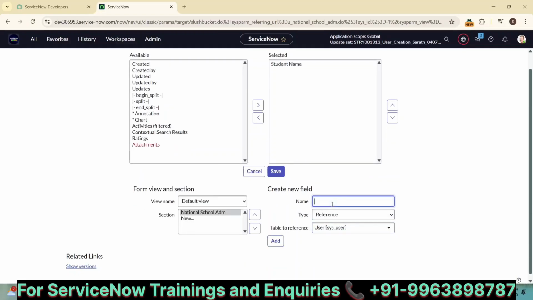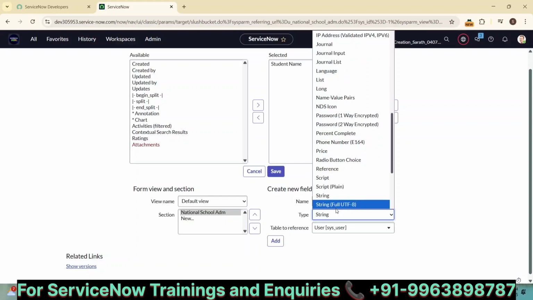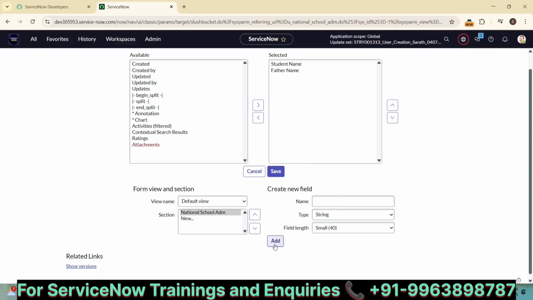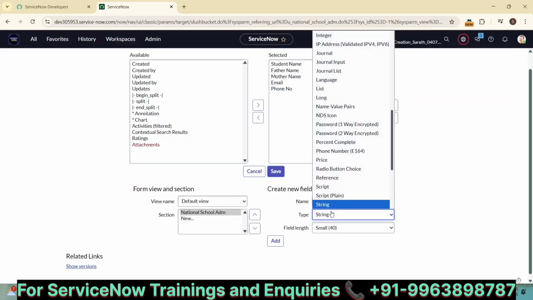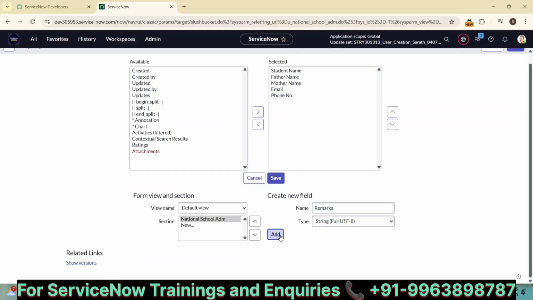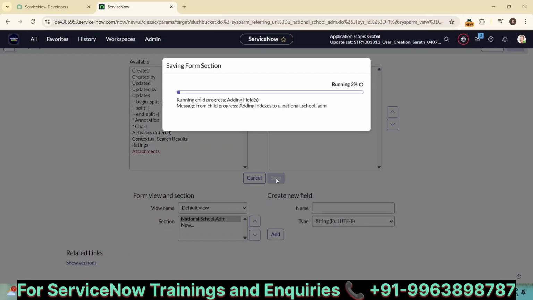Click on add and just go for father's name. Let me type father name, string, add, mother name, add, some email, add, phone number, add, and remarks, let's go for full length string. Click on add. We have 6 columns here in our school table, and I'm creating this table in my dev instance which has the logo called ServiceNow-INDIA.